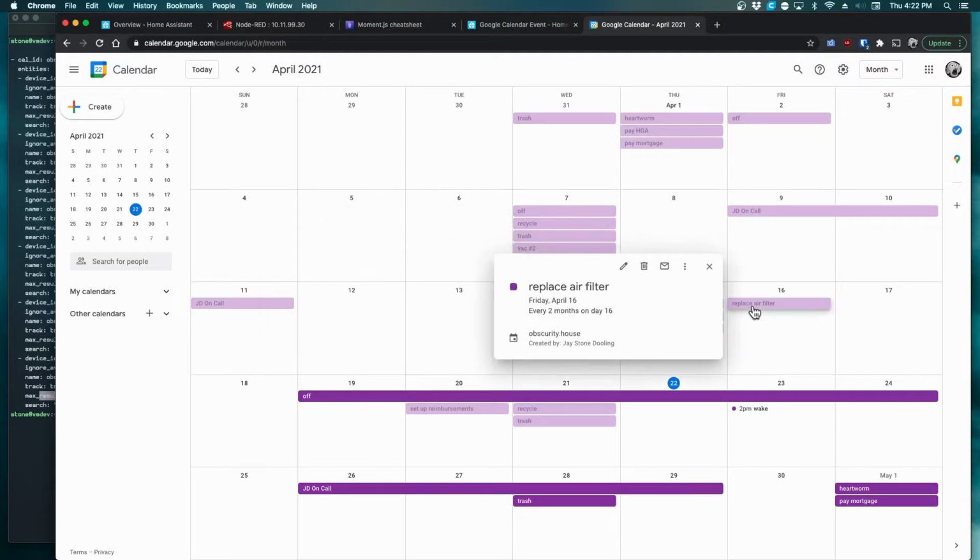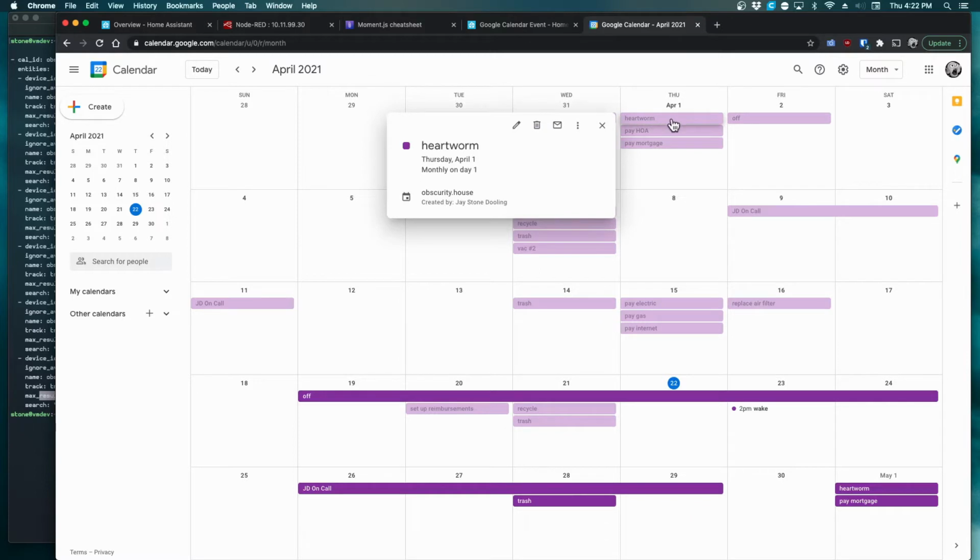Here's replace air filter every 3 months. Heartworm med for the dog once a month. Things like that.